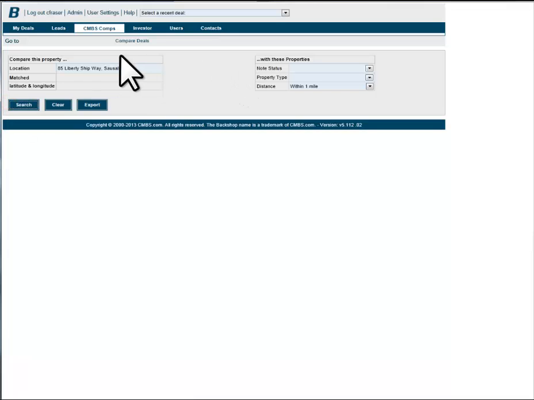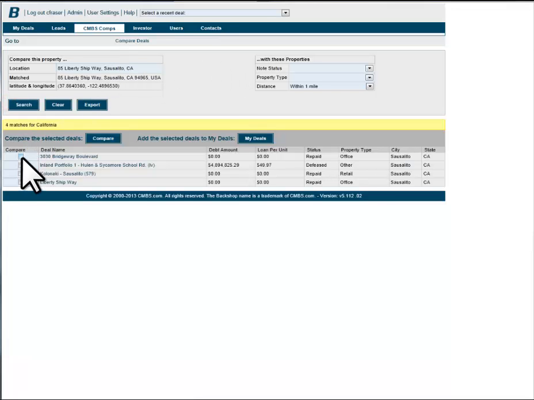You can also compare deals by selecting multiple deals and pressing this Compare button. Also, you can add these deals to My Deals using this My Deals button.